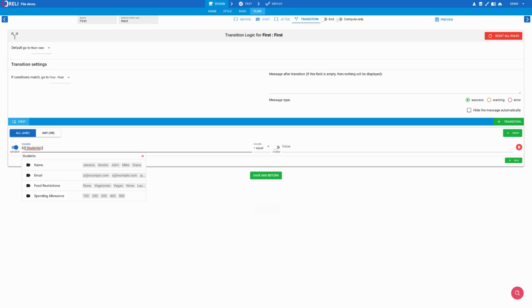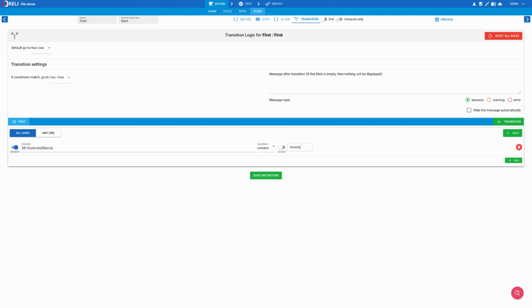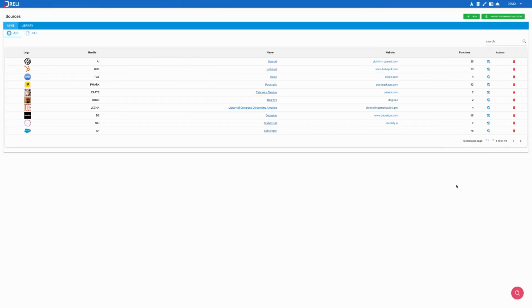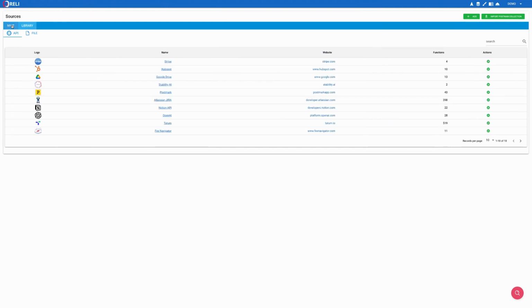We can also use these variables in logic, for example, to check if a column contains a specific data point. These local files are read-only. A more powerful source is the API. This allows you to access remote systems and pull and push data there.